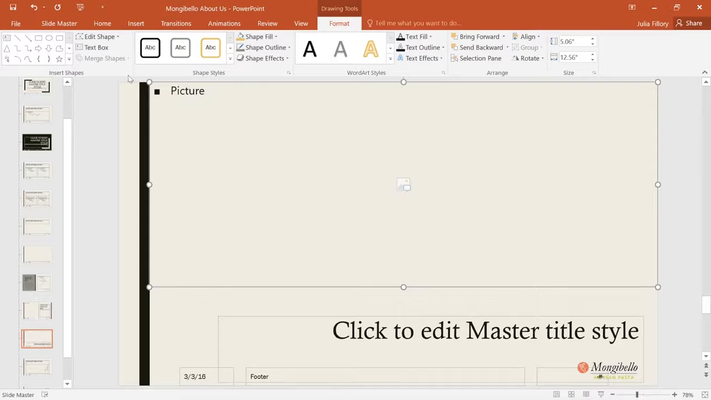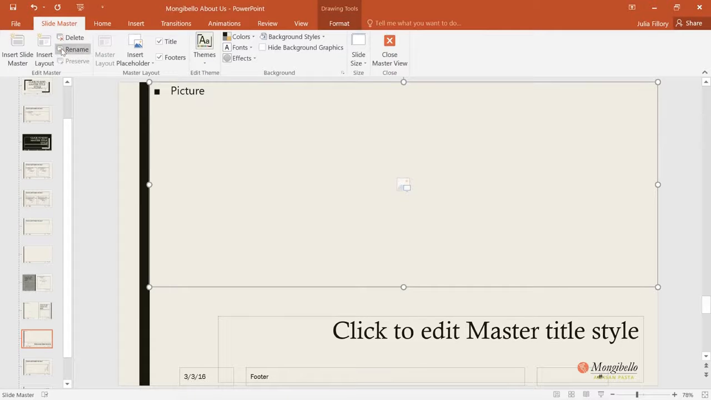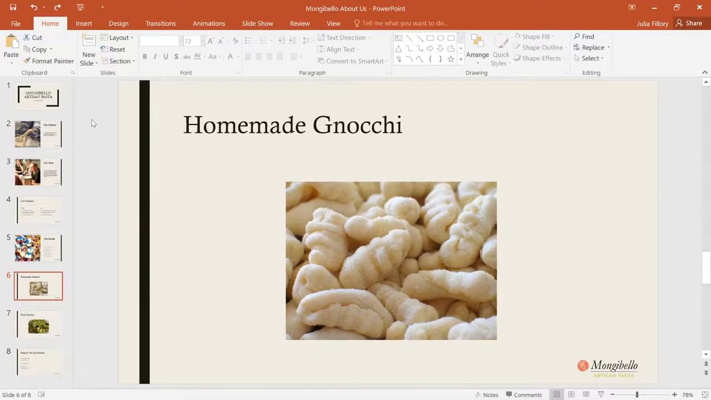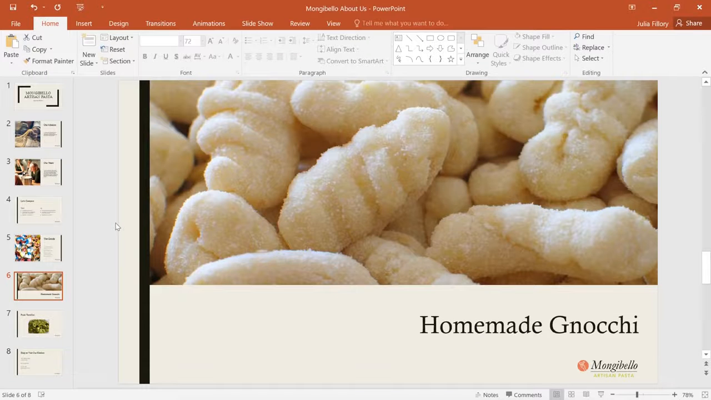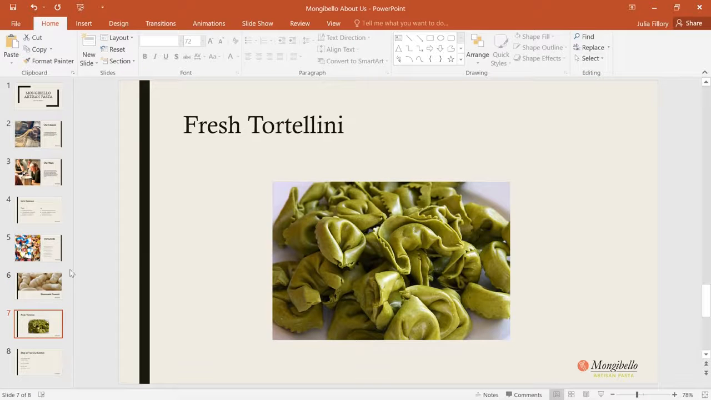To make it easier to identify, I'm going to go back to the Slide Master tab. Click the Rename command, and then give it a simple, easy-to-remember name. To use your new layout, all you have to do is go back to your actual presentation. Go ahead and click the Layout command, then choose your new design from the menu. There, I think that came out pretty good. We can do the exact same thing for the other product slide.